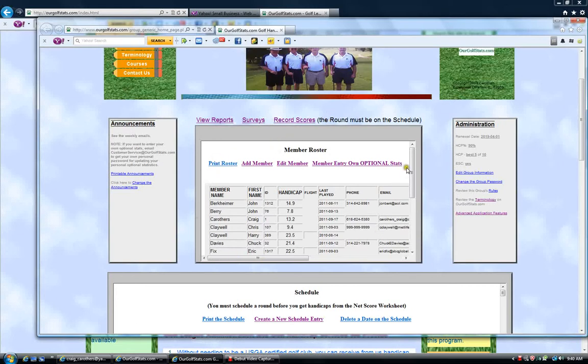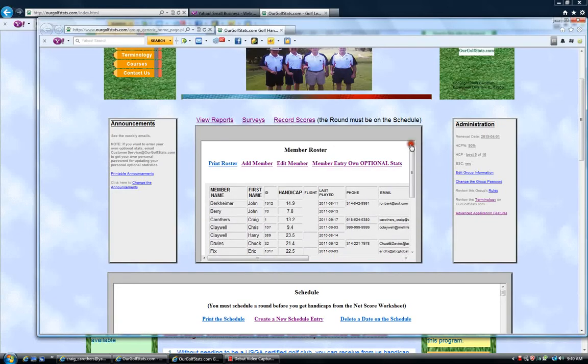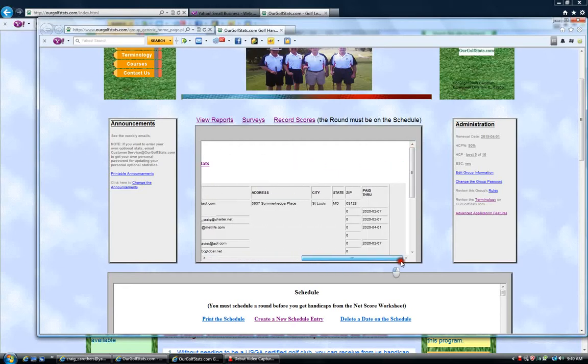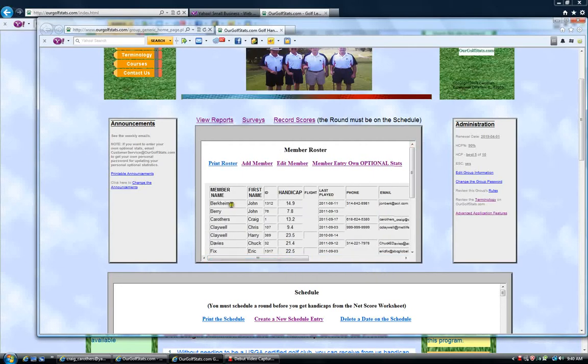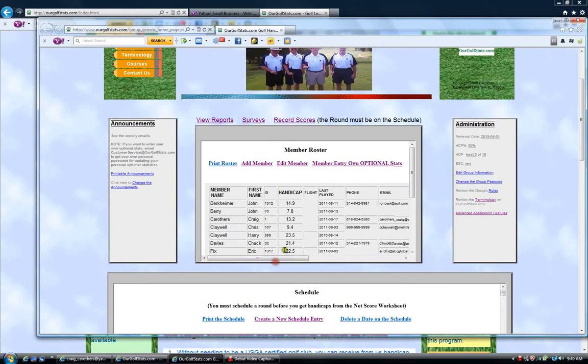In this box there are some scroll lines. We can scroll down the member roster. We can scroll across the member roster. And here you can see people are listed along with their ID number if you have ID numbers within your group, what their current handicap is, if you have flights for your group, what flight they're in, the date last played, phone, email, address, date they might have paid up if you have membership fees, etc.